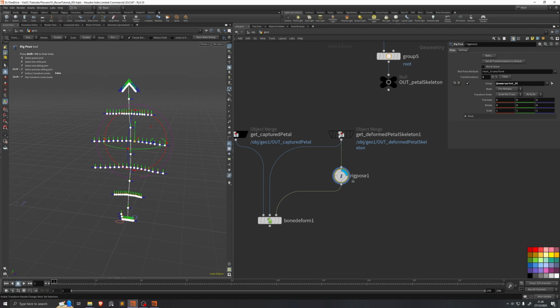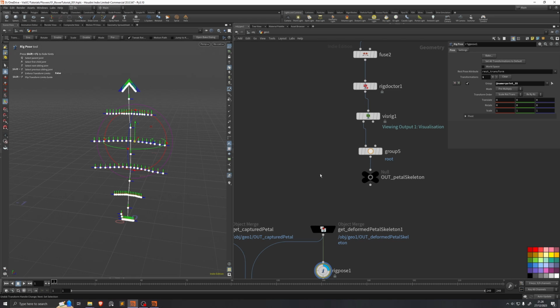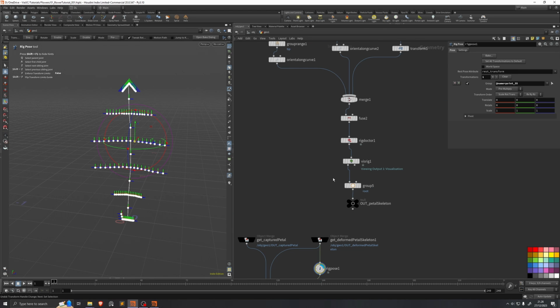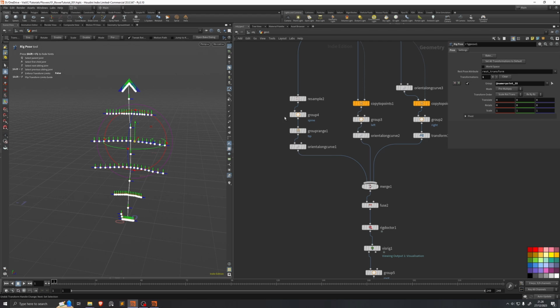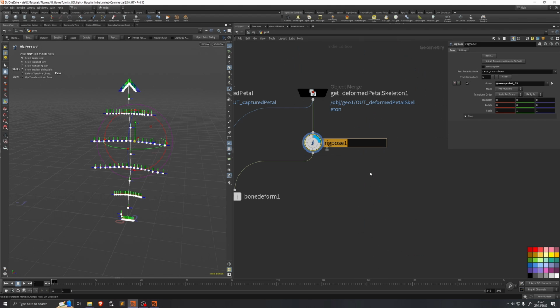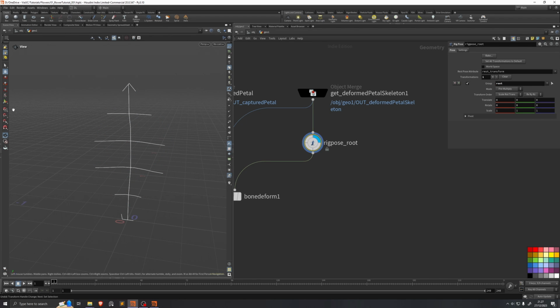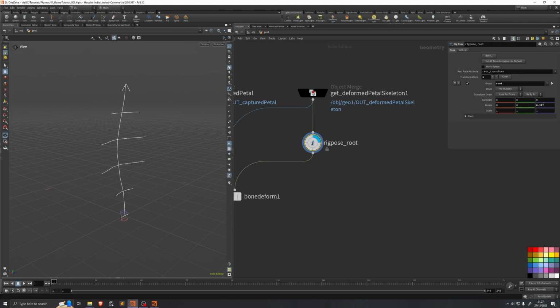This is great, but there's a reason that we made these groups up here. We essentially want to make one rig pose for the root group, one for the tip, one for the spine, and one for the arms. This one will be rig pose root, and we'll just disable this group here and we'll call it root. And now it doesn't make as much sense to do it in the viewport, so we'll do it in this parameters window. We can slide around this rotate Z, and we can rotate around our root.